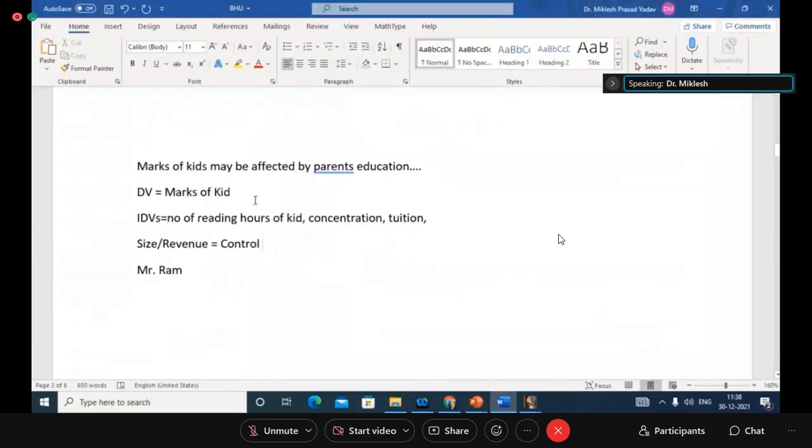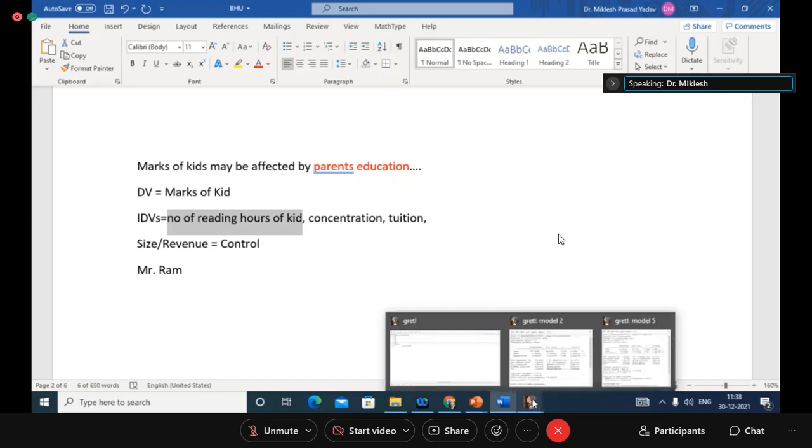For example, what is the condition? Suppose parents' education is used as an instrumental variable. Then this parents' education has to be related with what? The number of hours of the kid, right? It has to be considered as the number of hours of kids. It means there should be correlation between your instrumental variable and the independent variables, but it should not be correlated with the error term. This is the criteria, the way through which we have understood it.